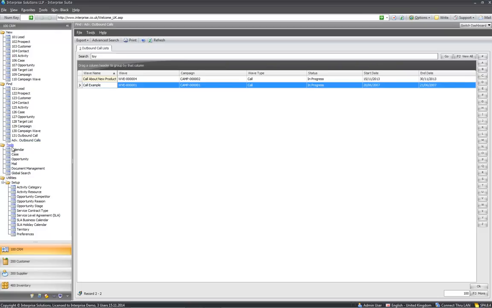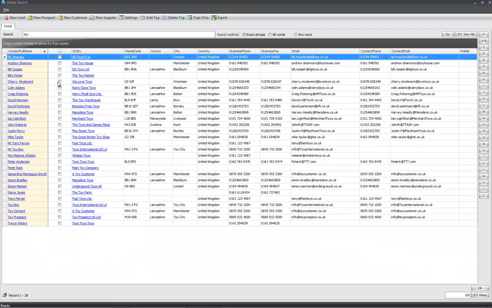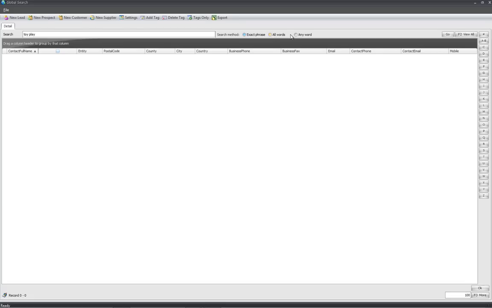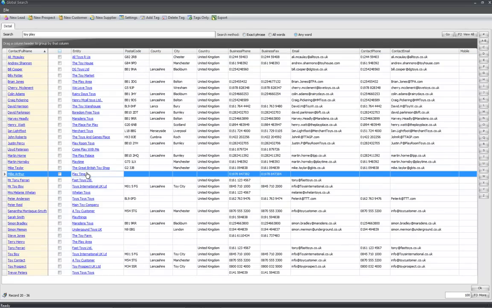Alright, so what else have we got in here? We have something called global search, and this will search across leads, prospects, customers, and suppliers. So if I type toy in here, then it'll bring up everybody with toy in their name, their address, whatever. I've got an exact phrase match here, so if I type toy play, I won't get any, but if I include any word, then you can see that, for example, that one there has play in it, but it hasn't got toy in it. And obviously anyone with toy in it or play in it. I can create a new lead, prospect, customer and supplier from here. I can also add tags as well.